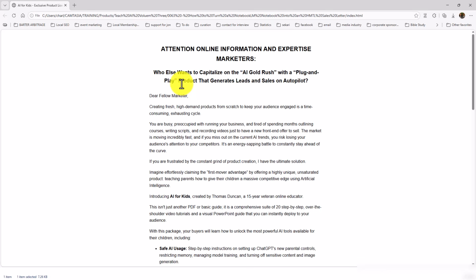So you can create your entire HTML sales letter based on your product and based on an authoritative source. You can also create the entire HTML page inside of NotebookLM.